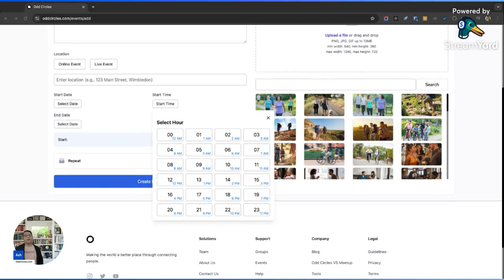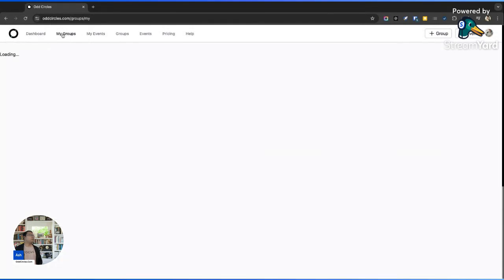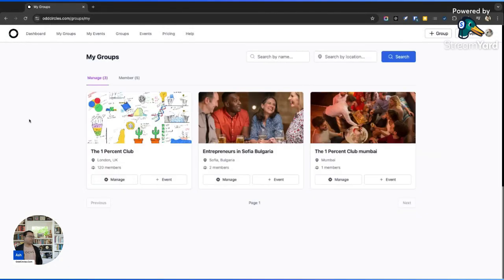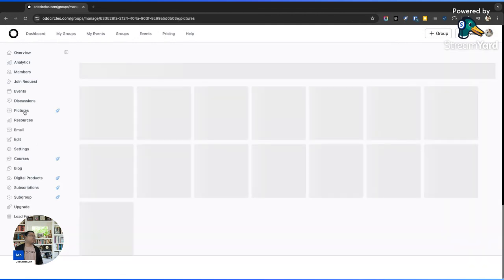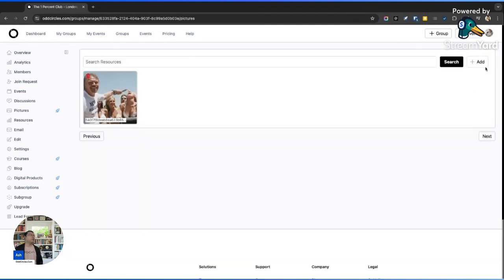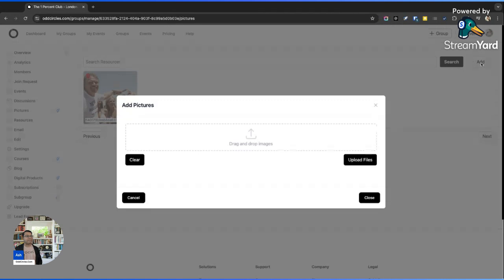How can you upload an image to my group on the platform? It's very simple and straightforward. Once you've created your group, you go to My Groups, click on Manage Sections here, and then click on Pictures. And then here you will be able to upload pictures by clicking on the Add button and uploading the pictures here.